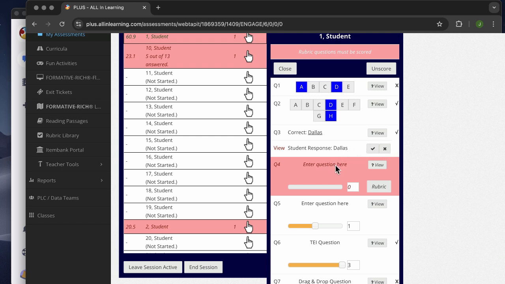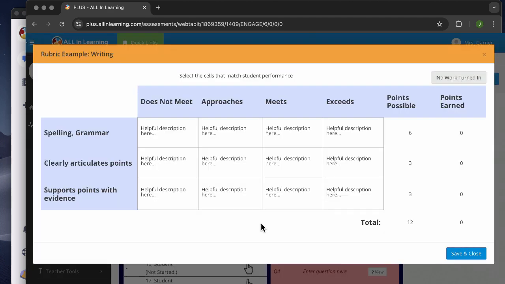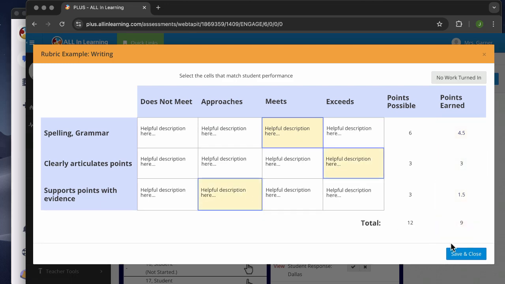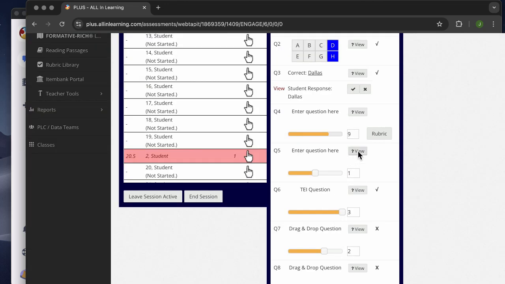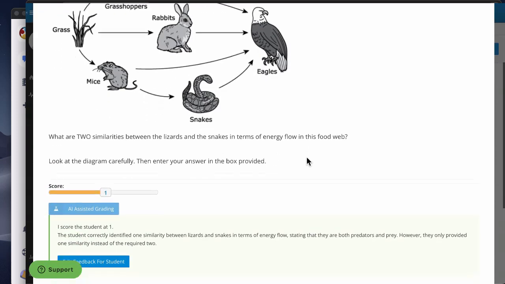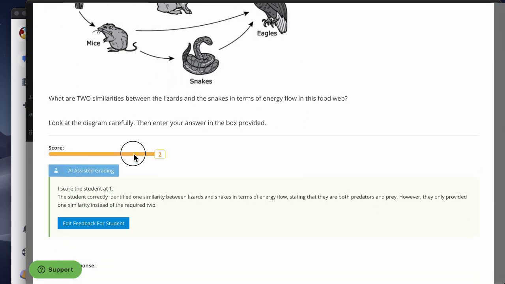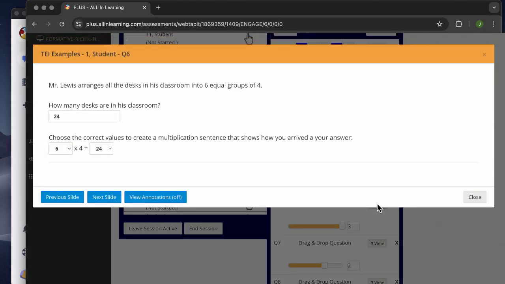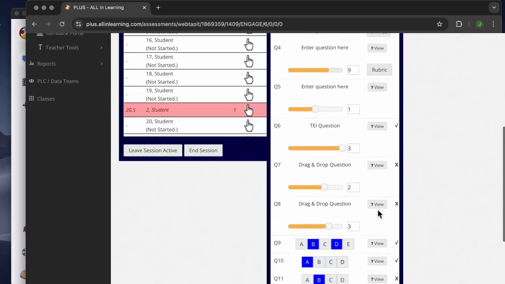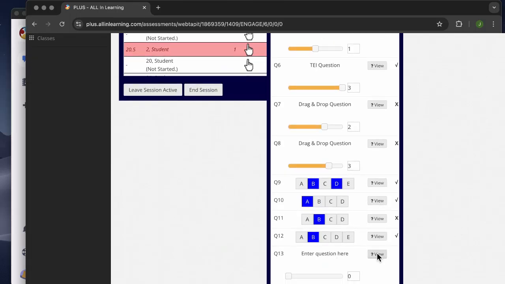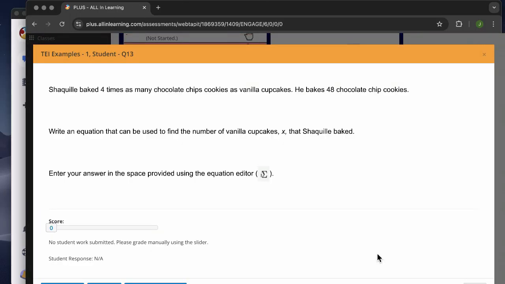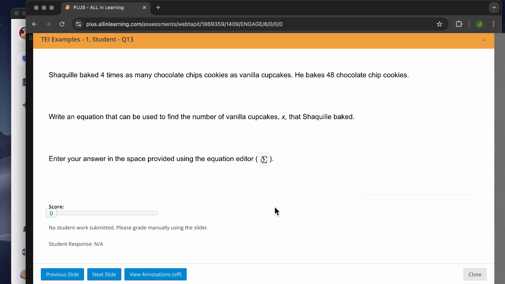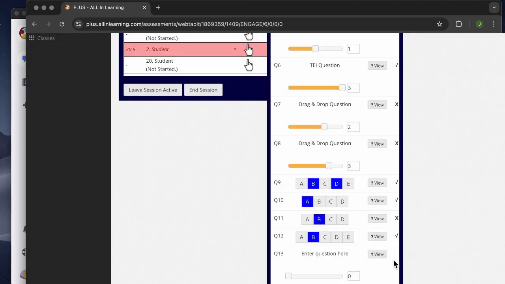This is a question that's a writing prompt, so I can view their work here, I can view the rubric, and I can score them. This is a constructed response graded with a slider. This is a hybrid TE question, which was scored automatically. And finally, this question doesn't appear to have been answered. And sure enough, they did not submit any work, so we're going to let them be counted as incorrect with a score of 0.